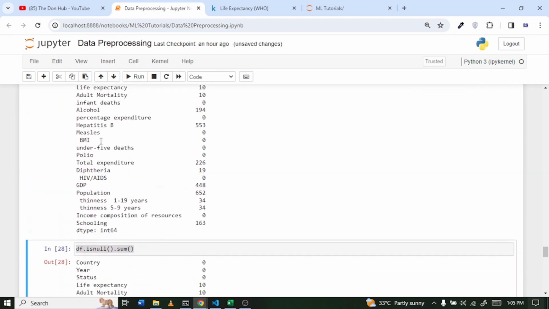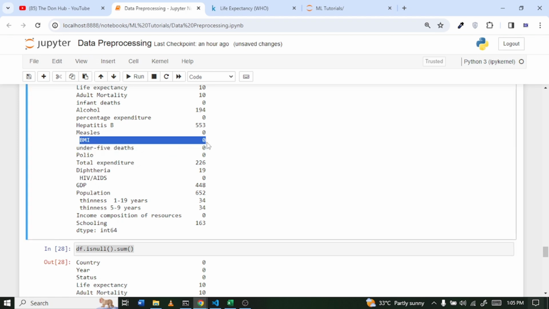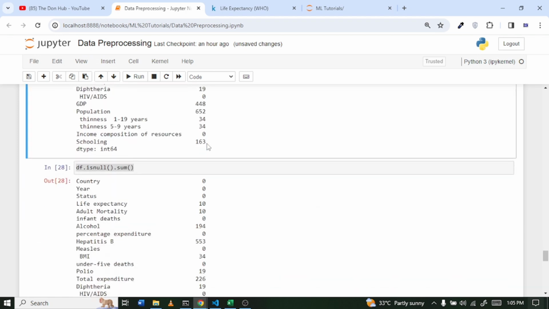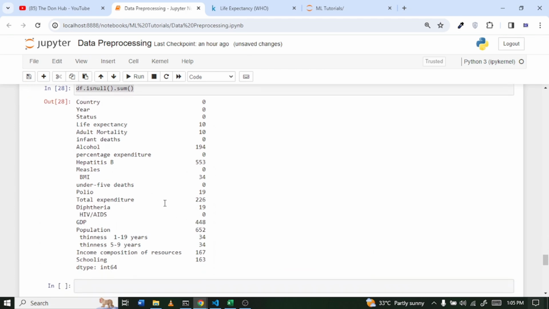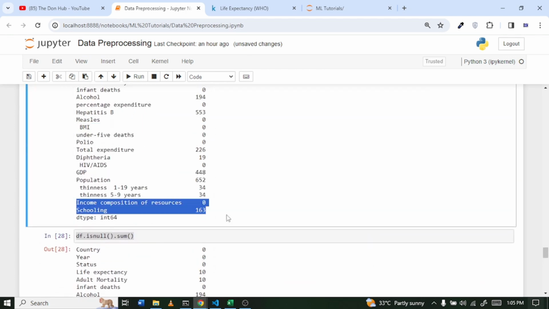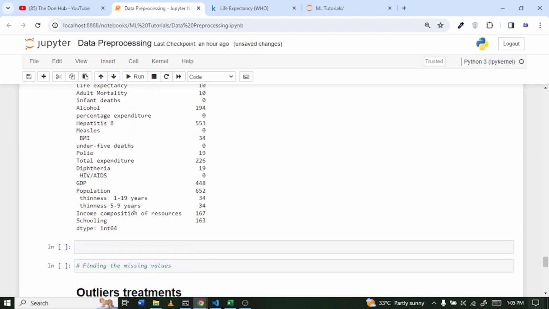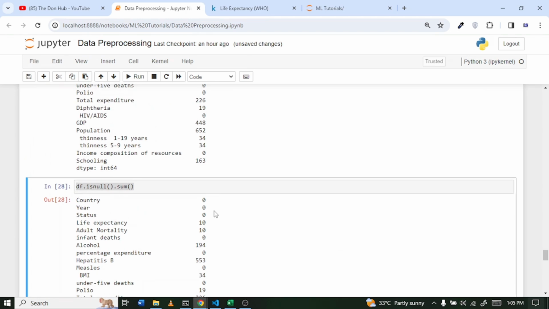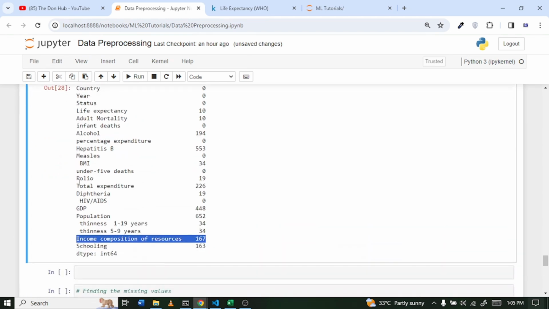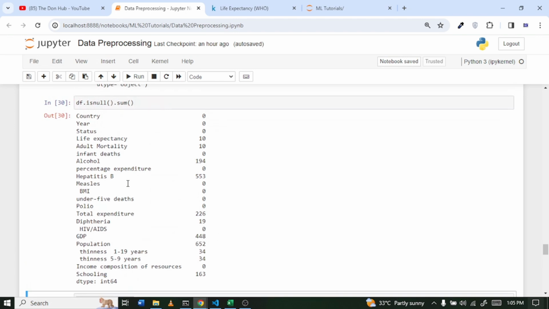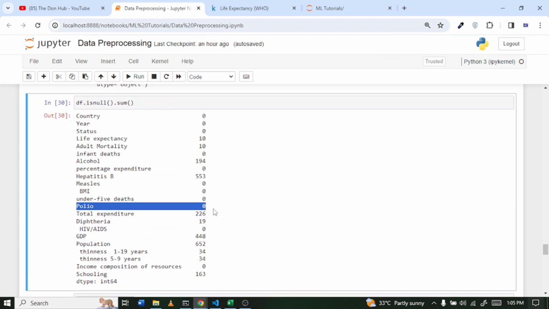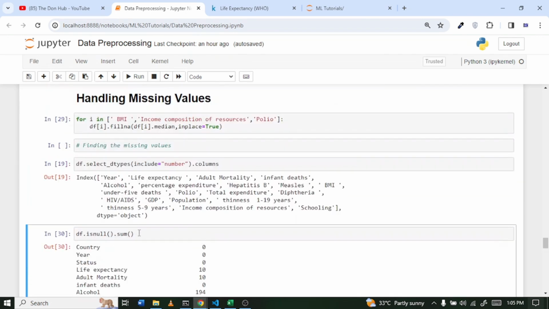So let's go to BMI. As you can see, 0. So now our values have been replaced, right? And also income, when you check income now it is 0, but previously income was 167, and the last one was polio. As you check, it was 19, but now it's 0. So it means our median imputation worked. Now I would like us to also perform KNN imputation on the rest of them.